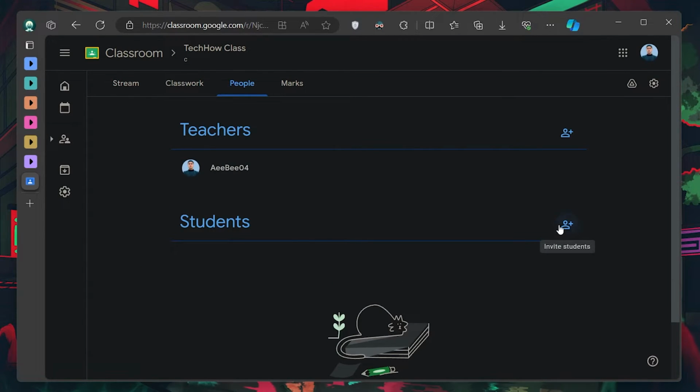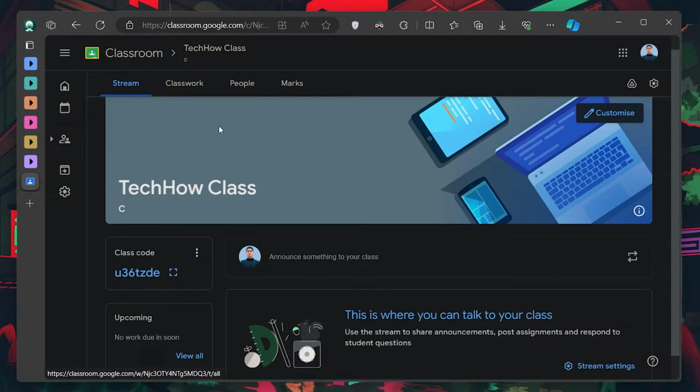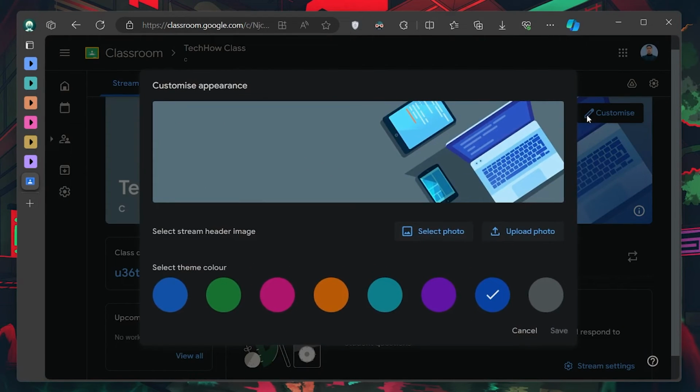Alternatively, go to the People tab within your class and use the Invite Students button to add students via email. It's always a good idea to customize your Google Classroom appearance to match it with the classroom theme. Click on Customize to personalize the classroom appearance with the standard theme or upload a custom photo.